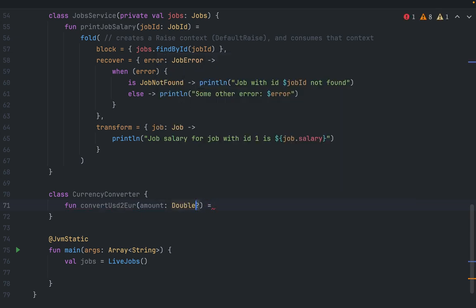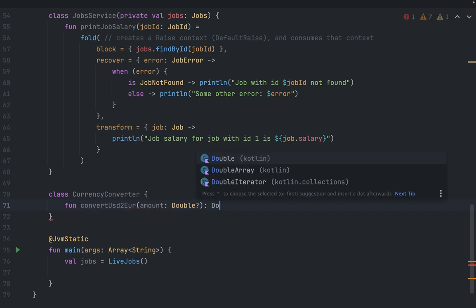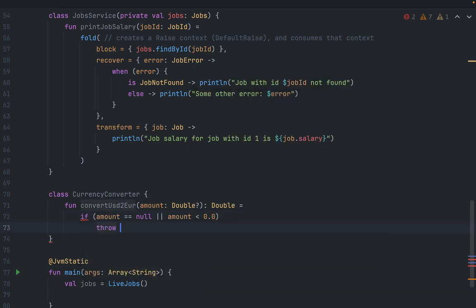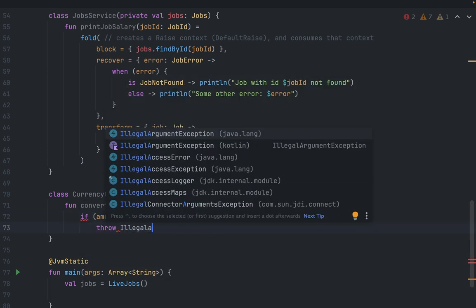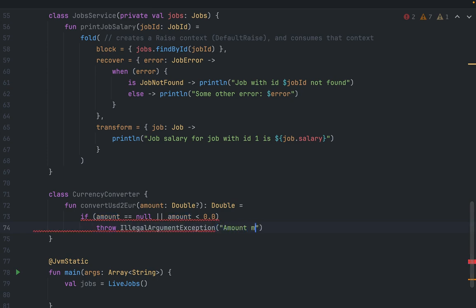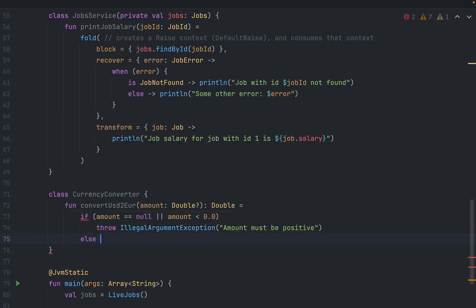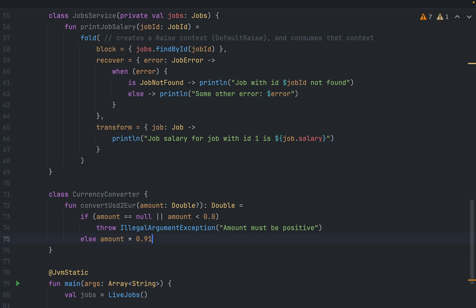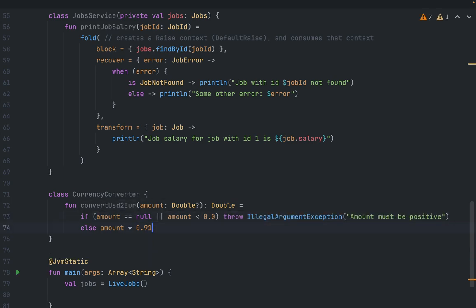And I'm going to make this nullable because I would like to treat null values as well. And this returns another Double as well. I'm going to say if amount is null or amount is less than 0.0, then I'm going to throw, let's say, IllegalArgumentException, "Amount must be positive", and else I'm going to return amount times 0.91. I think that's the currency exchange rate at the time of recording. So this is a simple function, convertUsdToEuros.